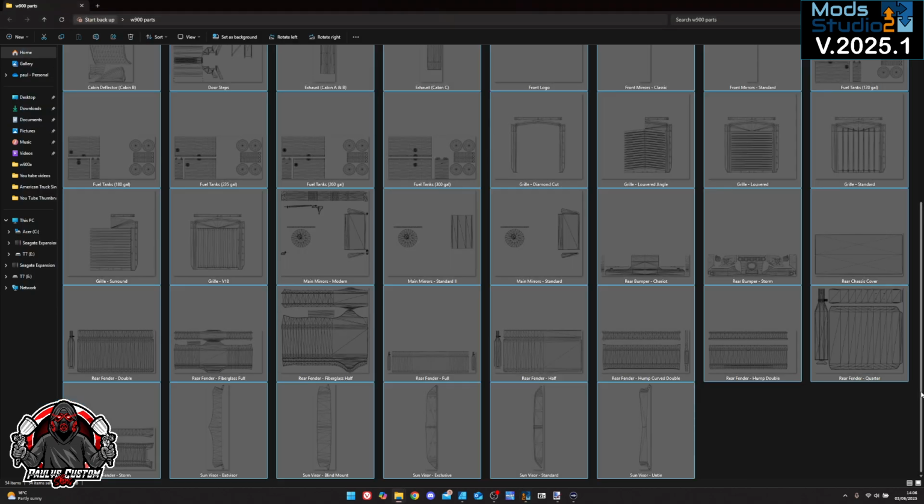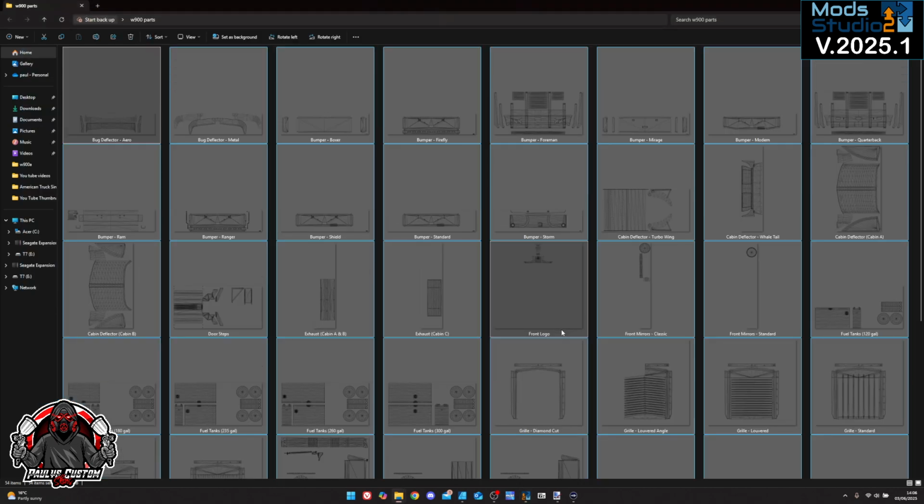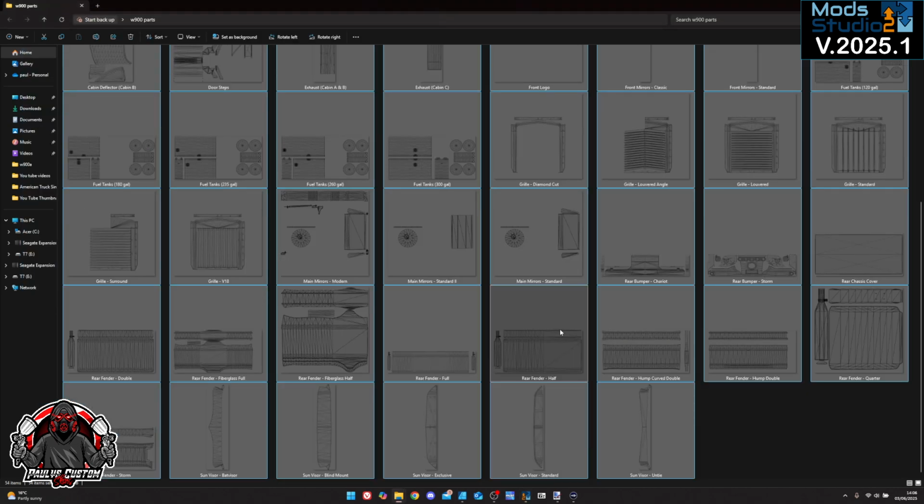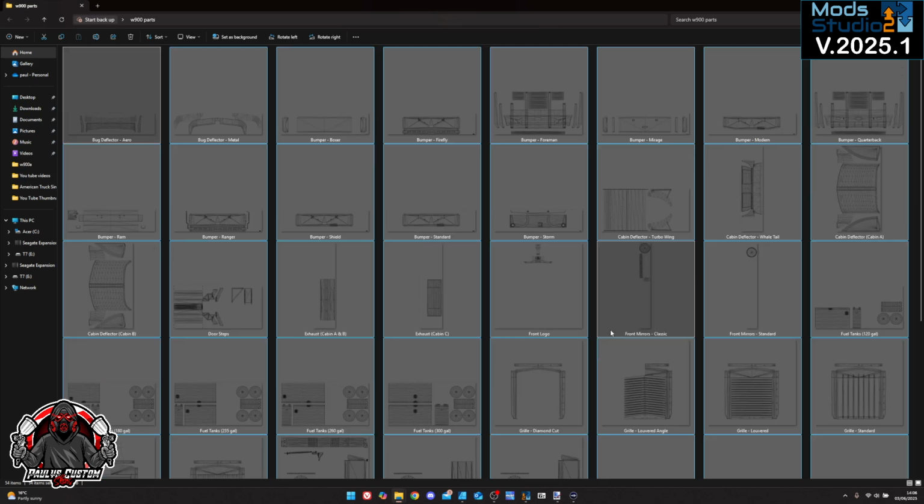So if we go back to these, there should be in here somewhere, I believe. There we are. There's your cab deflectors for the roof. One there, one there.